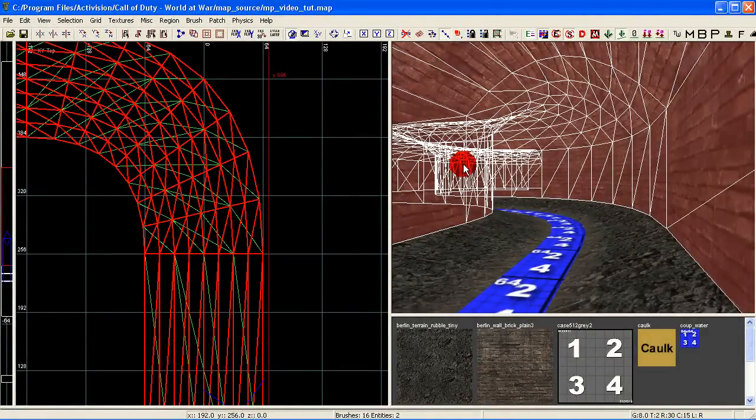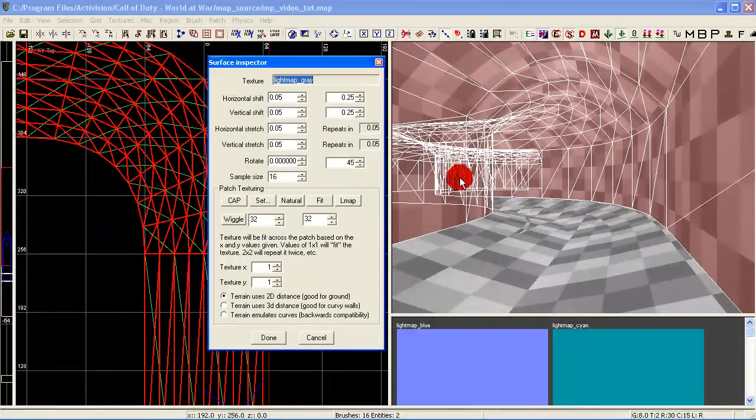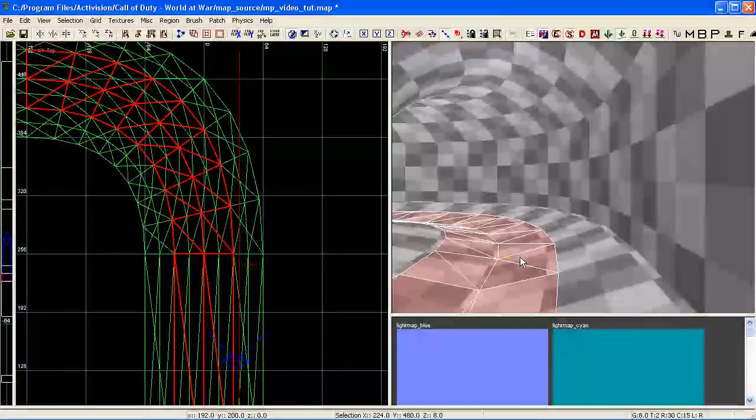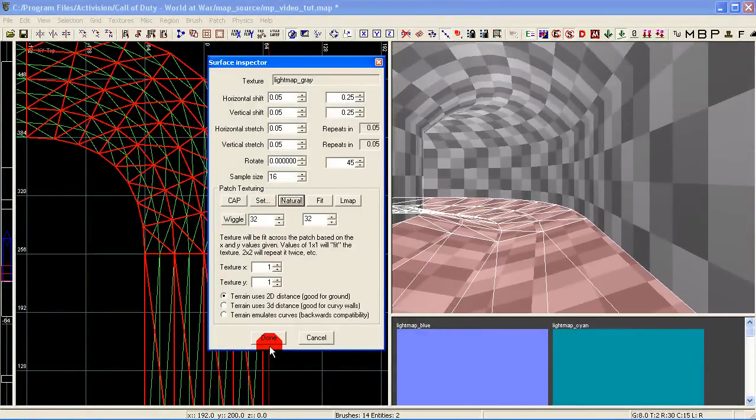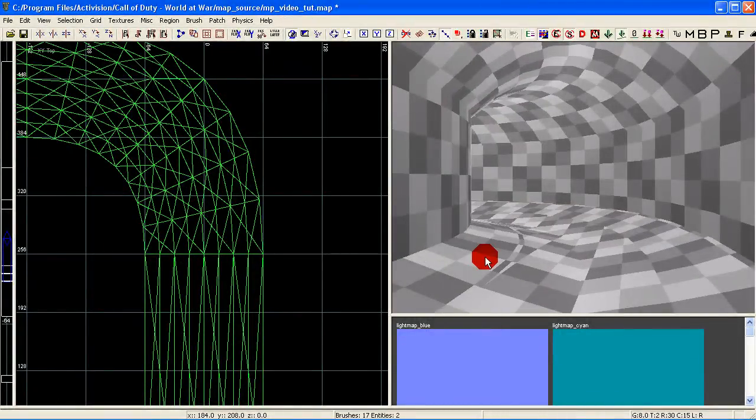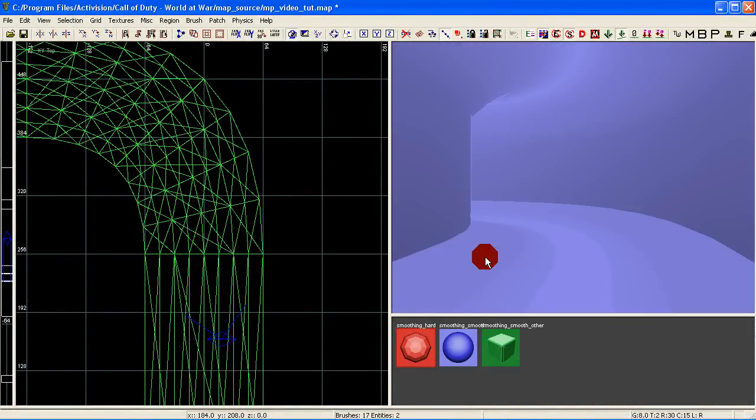Okay, so with all that done, the last thing we need to do when we're working with curve patches and doing things like this is always check our light grids. Just press Shift L to enter light grid mode, select all your patches, use natural on the Surface Inspector. This will just prevent us from having any light grid errors in our compile. Everything will be cool. Press Shift L to re-enter normal texture mode.